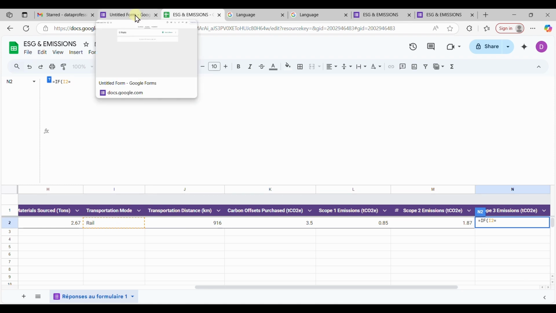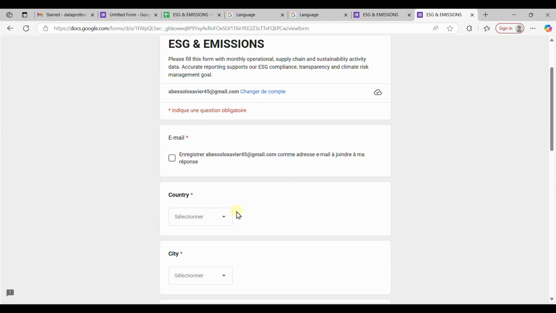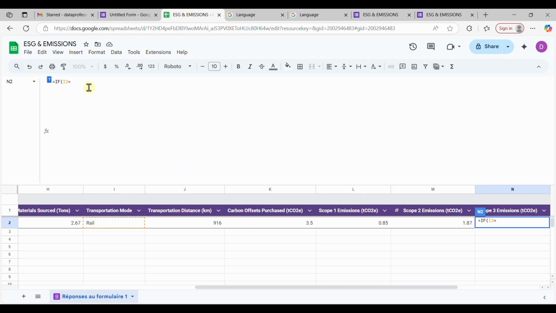So let's write a formula. Let's come to the formula, we show you the transportation mode again. You can see that we have 4 types of mode of transportation. Let's start with the truck. So if I2, which is actually our transportation mode, is equal to truck, what should you do? You should do 0.15. Why 0.15?